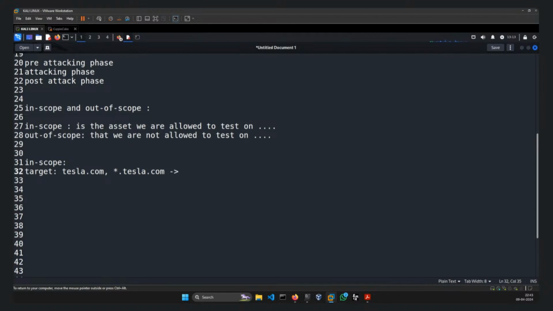Means every subdomain is allowed. Great, exactly, guys. Under this wildcard, all domains are in scope. So what happens here is, when you add this wildcard in front of the main domain, it means all the subdomains that come under the main domain.